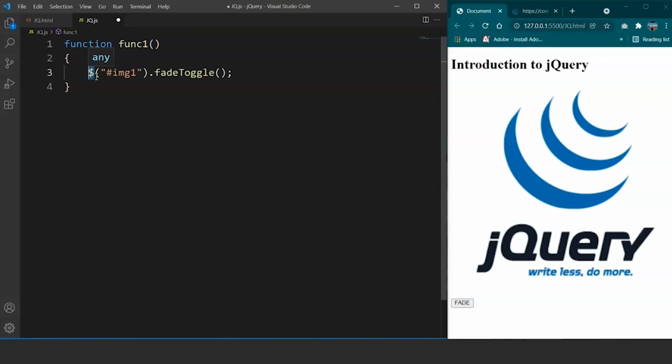Then we have a function named fadeToggle. This fadeToggle function is already defined in the jQuery file, which we saved earlier in our system. This function fades out the image if the image is there on the screen, and the good part is it also reverts the picture if we click on the button again. Isn't it interesting? We don't have to write lengthy code for such small tasks. So let's find out how it works.